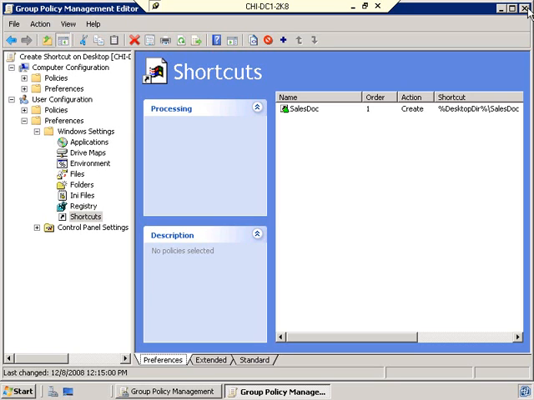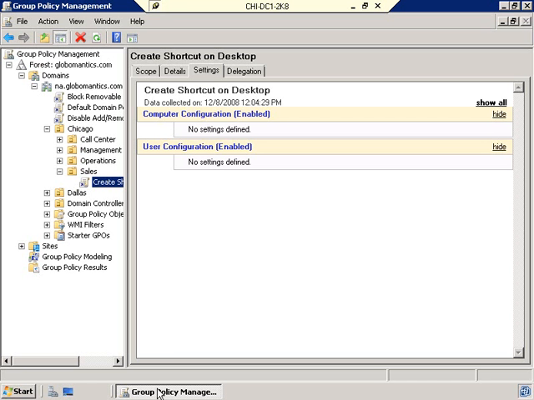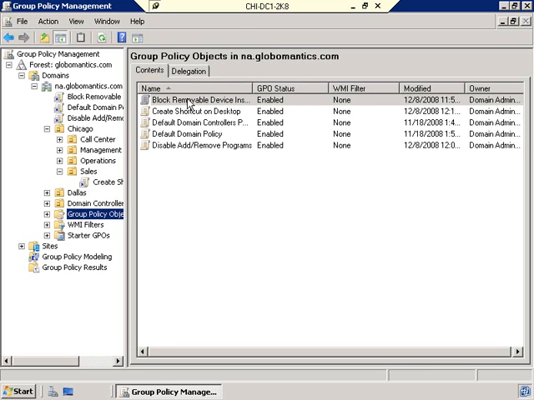Let's go ahead and close out of here. Go back to our group policy management tool. And now, what have we done? Well, we have created 3 GPOs, right? We created the block removable device installation. We've created the GPO for creating a shortcut on the desktop. And we've also created a GPO which will disable Add Remove Programs in Control Panel, which does satisfy, well, it helps anyway to satisfy 3 of the goals that we had.